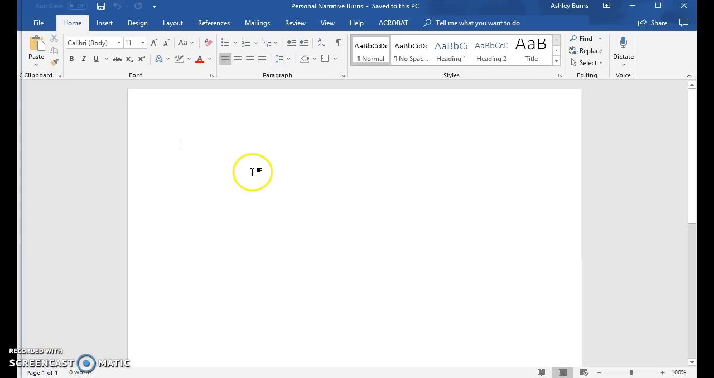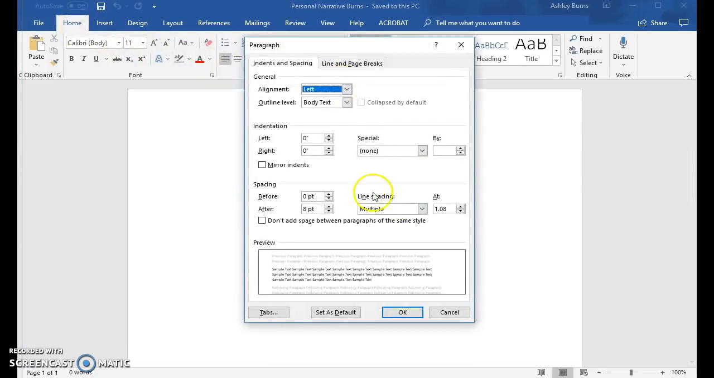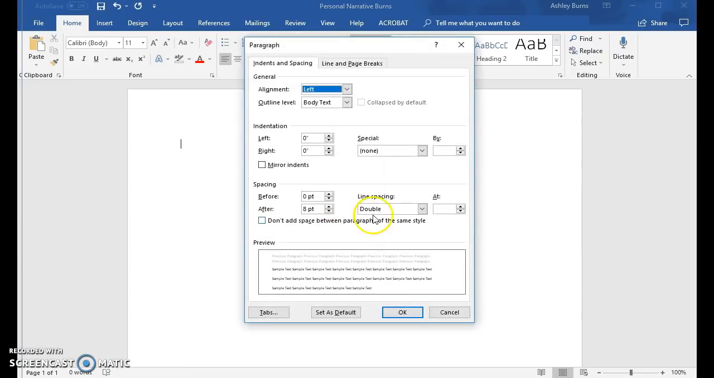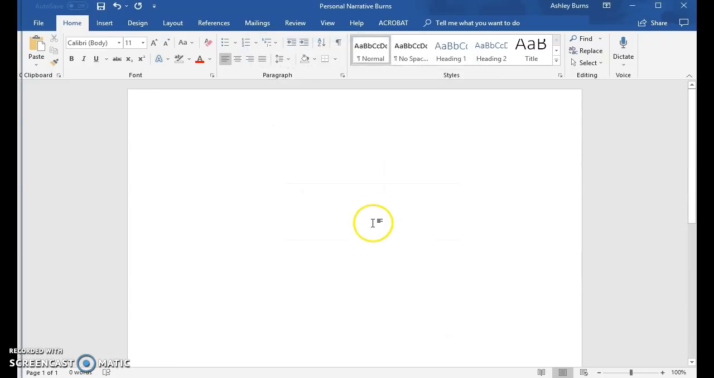There are a couple different ways that you could do this. You could go to your paragraph, which is on the Home tab. You can click on Paragraph, and you could go to Line Spacing, and you could choose Double. Or you can right-click on your page, and it takes you to Paragraph as well. So you can get to it in 2 different places. And now we have a double-spaced document, and that's the preference that we would like for you guys to use.